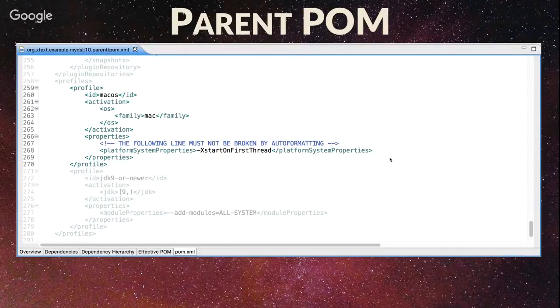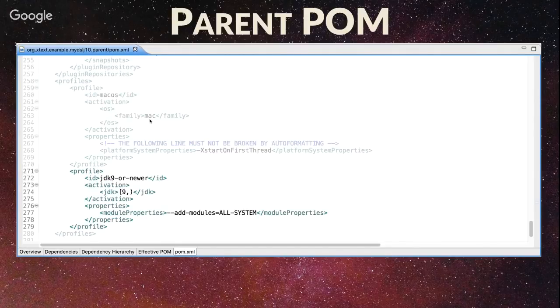And we have two profiles. One is Mac specific. On Mac OS, you usually have to add this JVM arg to the argument line, which is not valid on the other operating systems. But this will only be activated if macOS is your operating system. And if you are on JDK 9 or newer, then this profile gets activated, and it will add this system property, which is enabling the Java module system.